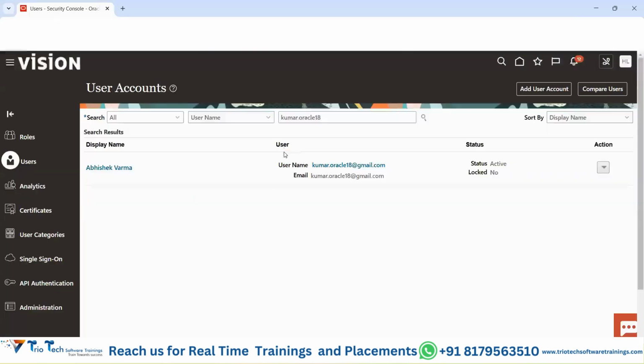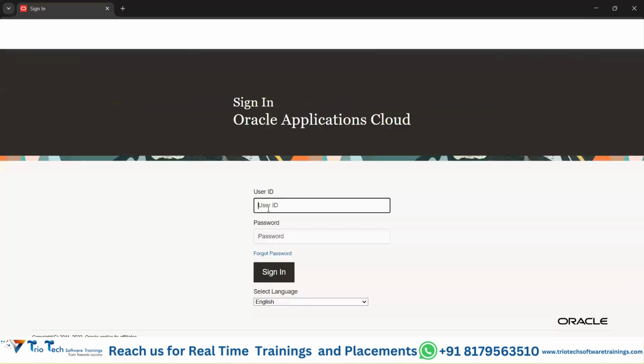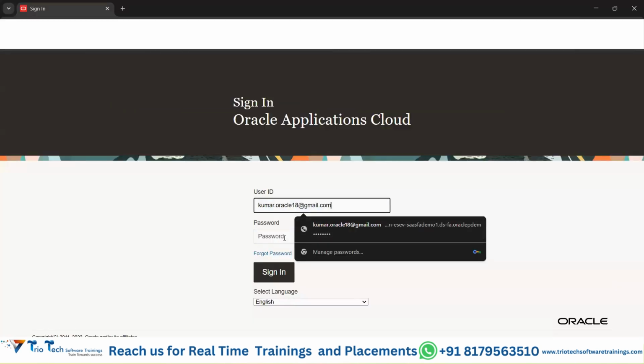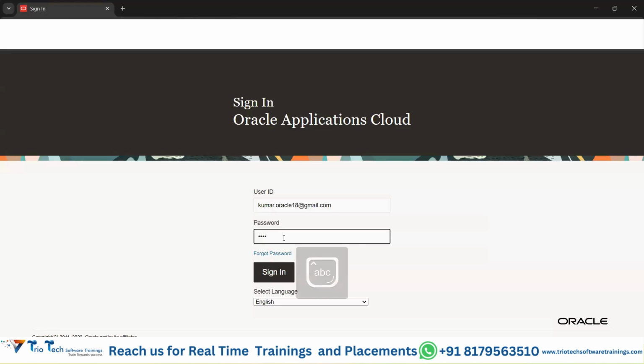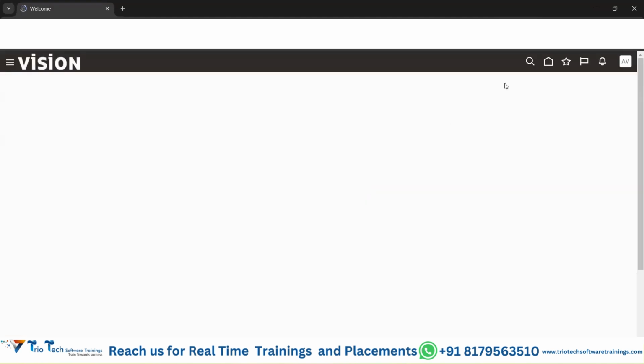What is the user ID, team, that we created? This one. So I'm using that, team. kumar.oracle18@gmail.com. Then the password that I gave. See, team, I'm logging in with that new user and I'm signing in. Am I able to log in now? See, my page is loading. Yes, it means the user account we created is working.